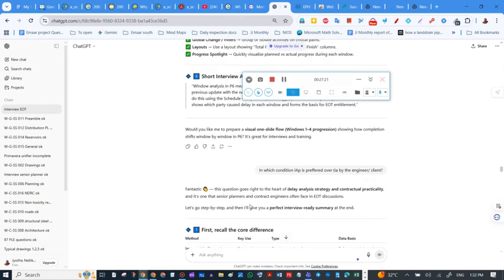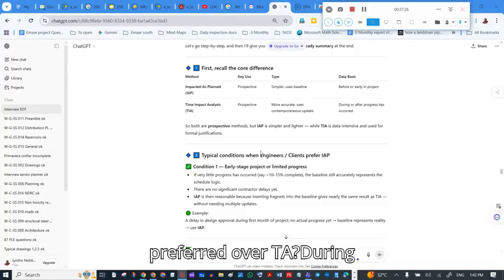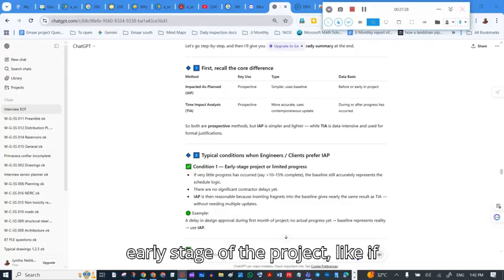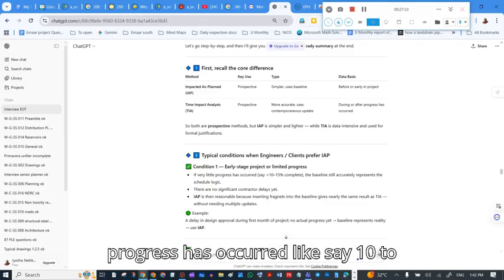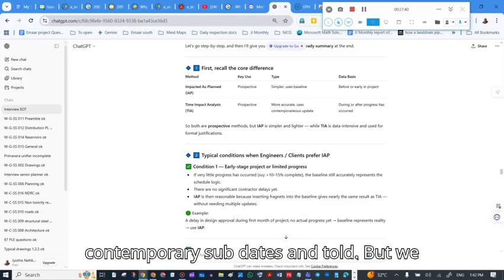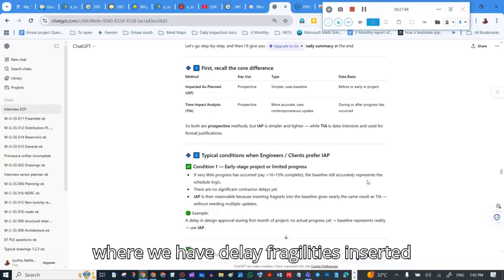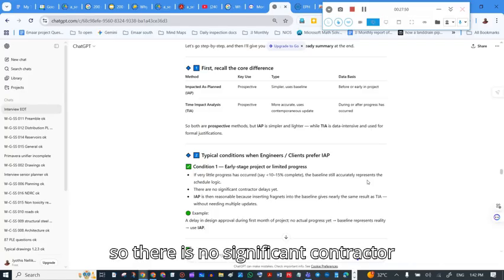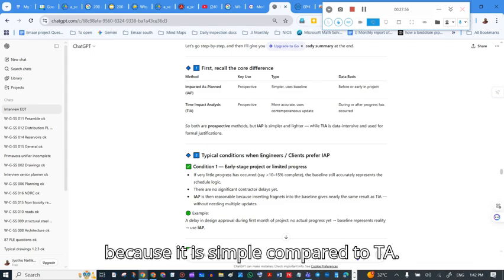So, under which conditions is IAP preferred over TIA during the early stage of the project? If the project has had very little progress, say 10 to 15%, TIA involves a lot of calculations and more contemporaneous updates. But we can still use the baseline as the program where the delay fragment is inserted. There are no significant contractor delays yet. Then we can use IAP because it is simple compared to TIA.